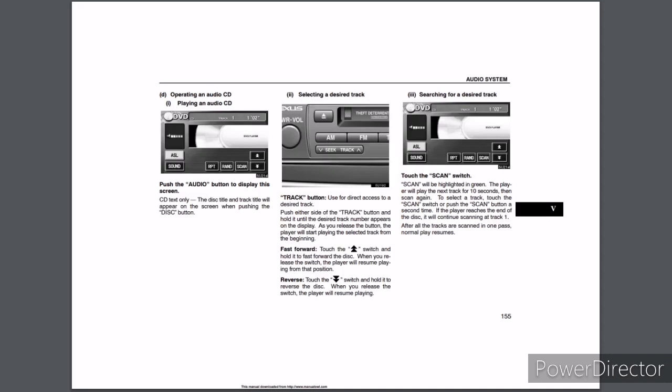D. Operating an audio CD. 1. Playing an audio CD. Push the audio button to display this screen. CD text only: the disc title and track title will appear on the screen when pushing the disc button.